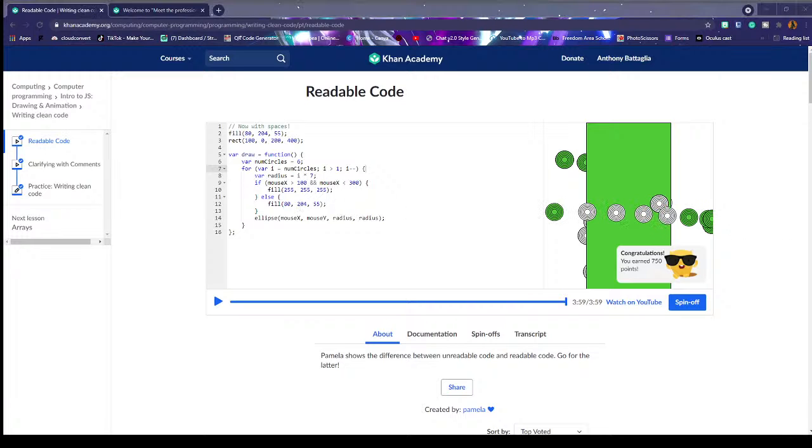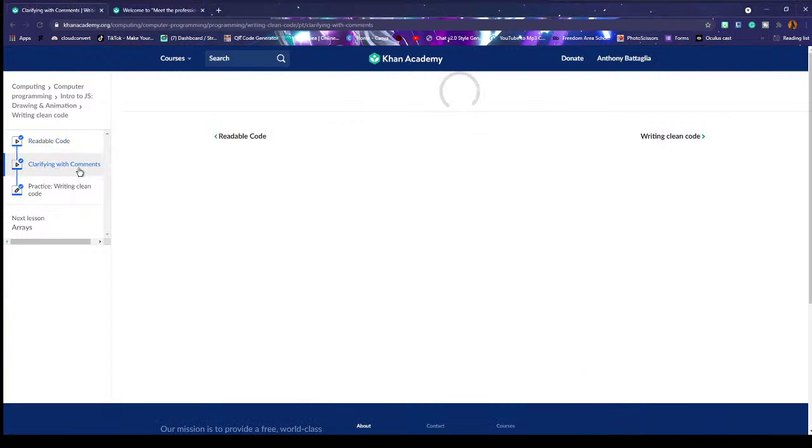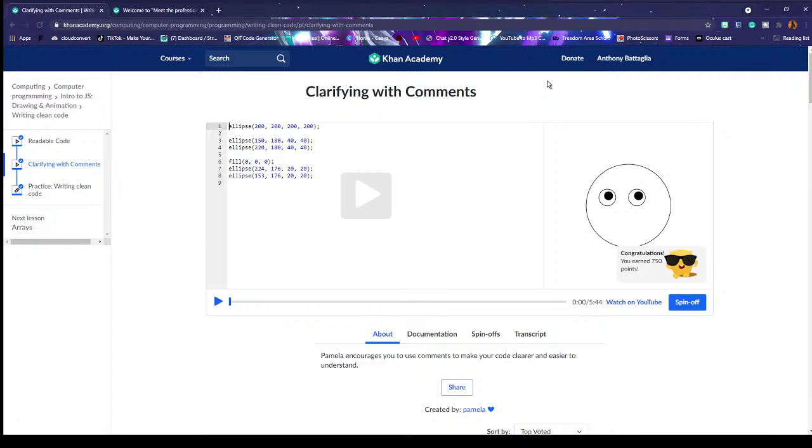Okay, so that video was talking about how you can use spaces and do other stuff. Now this one, clarifying with comments. There's going to be two types of comments.